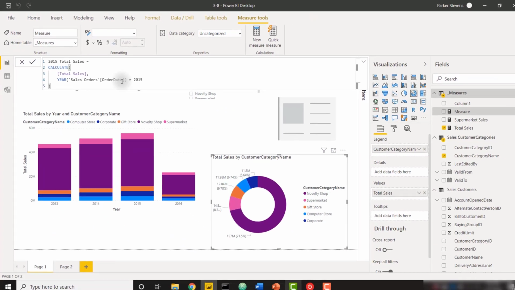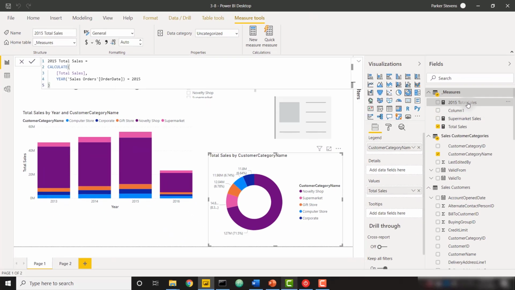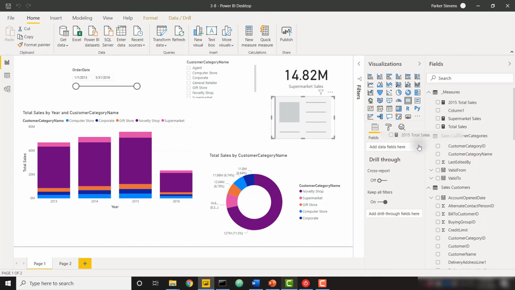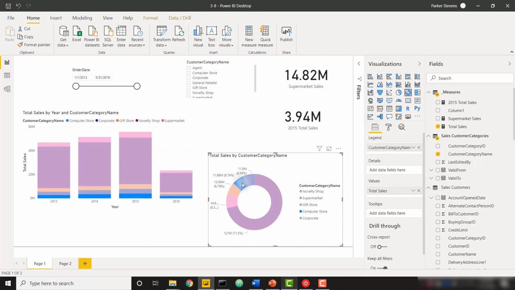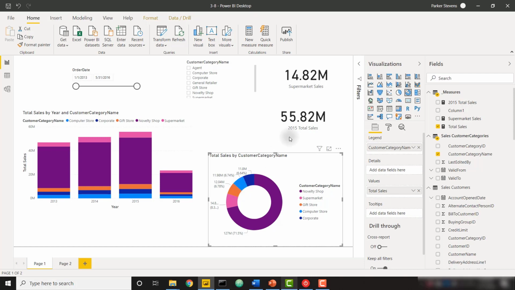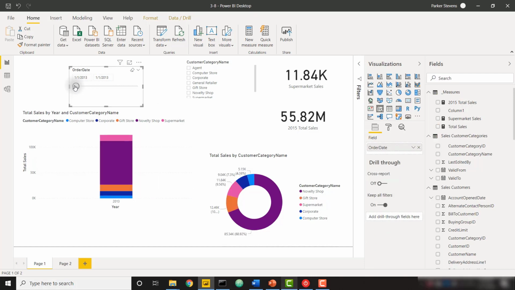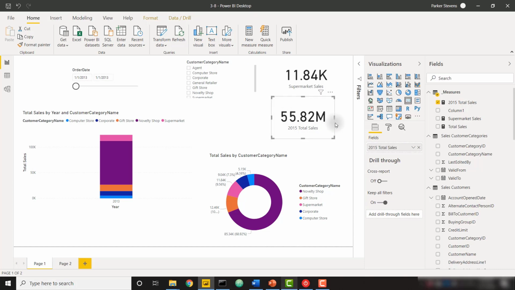With that, let's click enter. And let's throw this into our values again in our card. So 2015 sales, let's throw that in. So now we are at 55.82 million. And we can still filter this down by other customer categories by giving it a different filter context. So that works as expected, but this will always be 2015 data. I can even filter down our data set to a smaller date range. For example, right now I'm only showing one day of data, January 1st, 2013. And we are still able to show that 2015 sales.